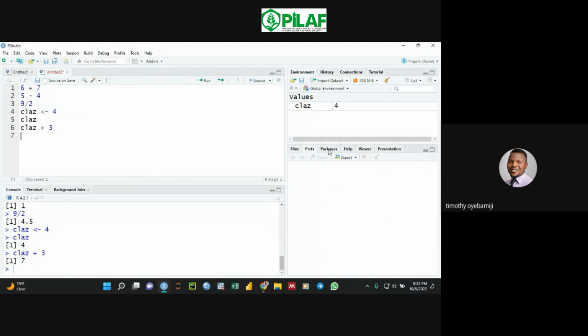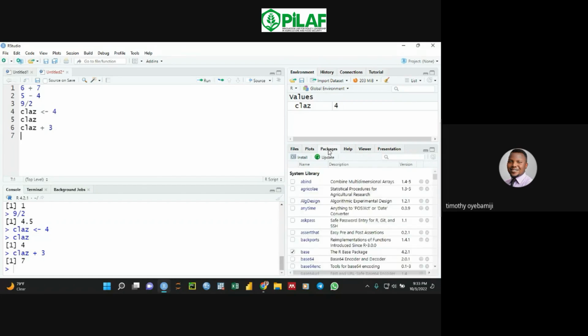Then packages are extra vocabularies. Like R is a language. Packages are like the vocabularies that contain different formulas. So if you are installing for the first time, you might not have some of these things I have. But as time goes by, when you use packages, your packages will be updated, like you have a lot of them. All right. But by the time we get to other classes, you will learn about packages.